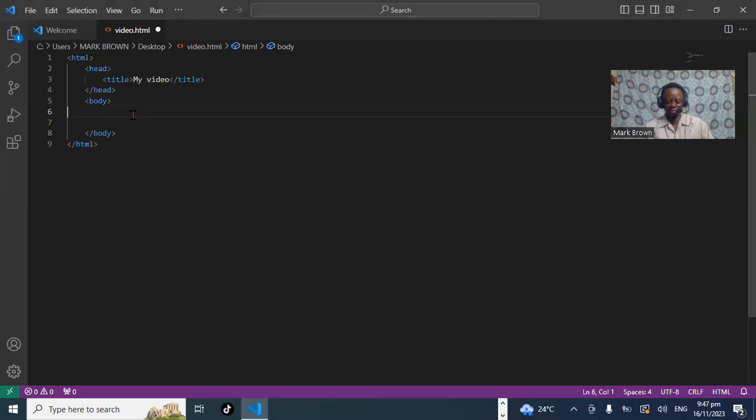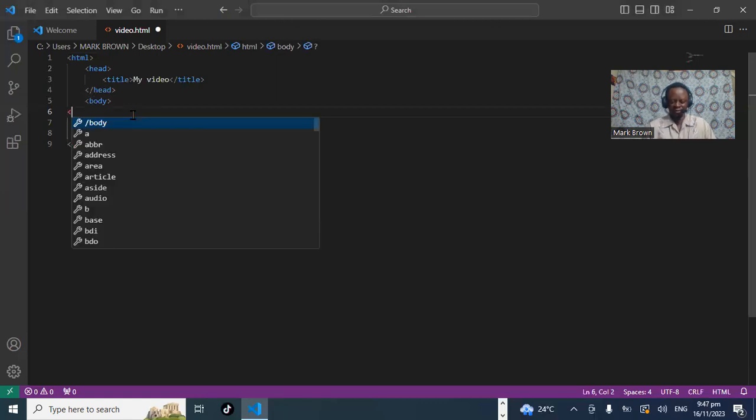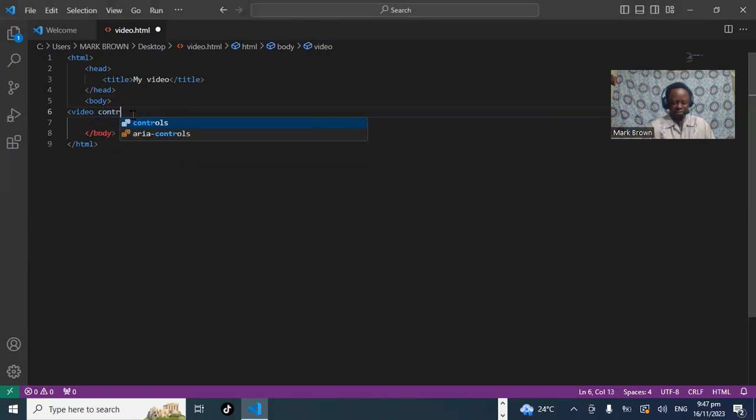Right. So next thing that you want to do, you want to type here, you notice video. Yes. And then I'm going to close it just like that. You notice I'm going to press enter again. So if you notice, in between right here is where you're going to put the next element, right?